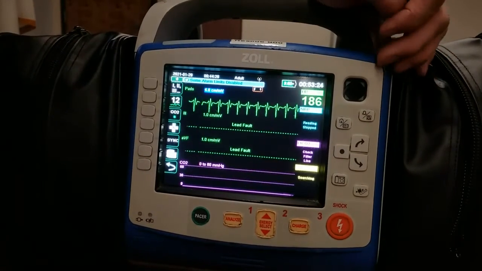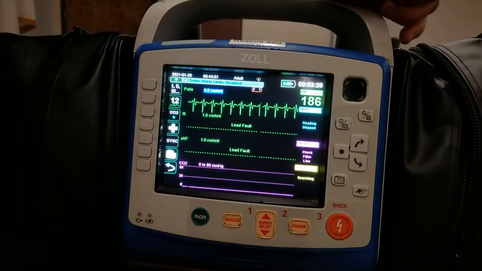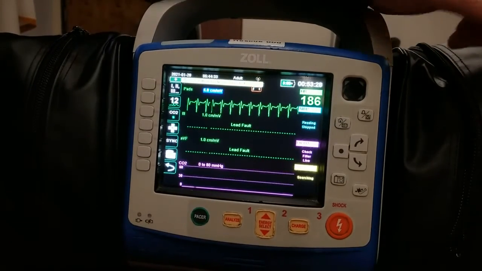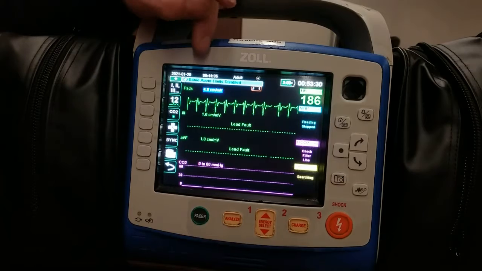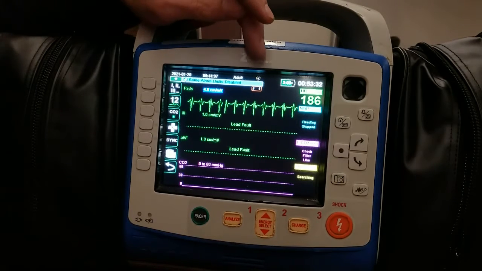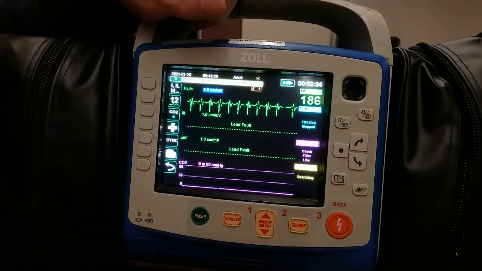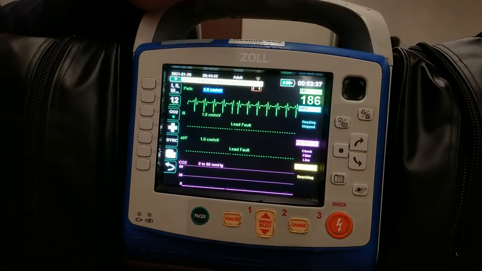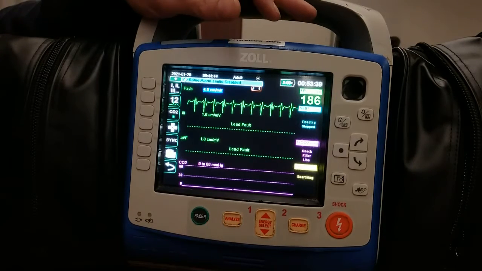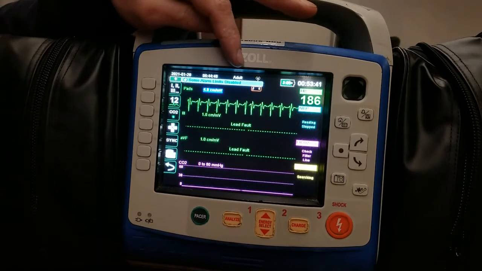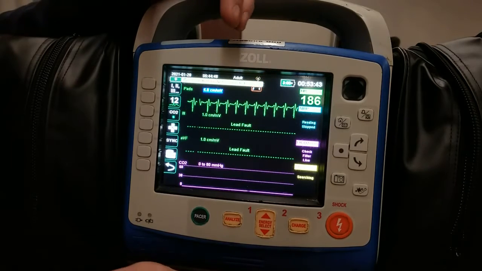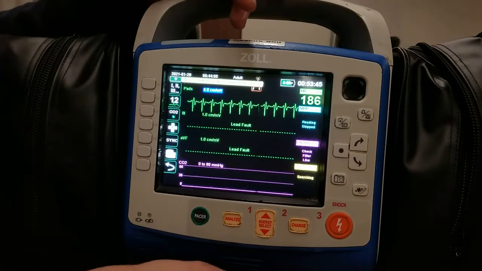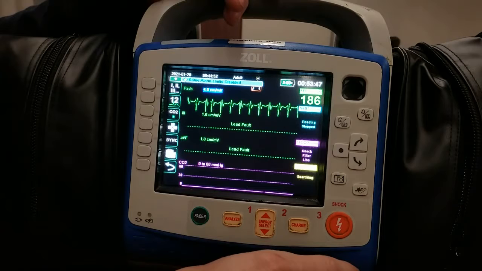So what we're looking for here to ensure that the patient is in SVT, we're looking for a heart rate over 180. We're looking to see that we don't see P waves in this waveform. If we saw P waves, it would be sinus tach, and cardioversion would not be the recommended course of action. So we see no P waves. Next, we're going to determine whether it's regular or irregular, wide or narrow.